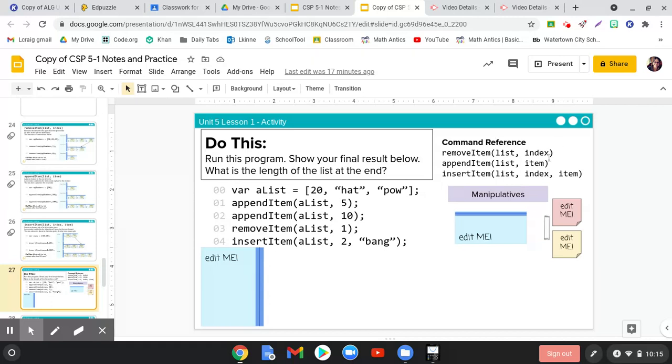Here are your command references. So you have remove item, which is the name of the list and the index, append item, which means to just add an item at the end, or insert item. Now the thing is, you have 4 different lines here. For me, I need to go step by step. I know it would take a minute to do that with this. So if you want, you can do it on a sheet of paper or scribble it down here first. If you want some help with it, I can help you.